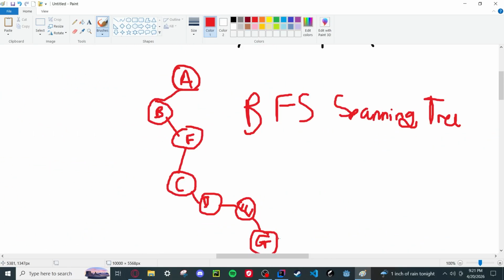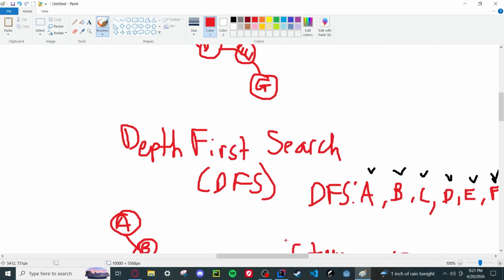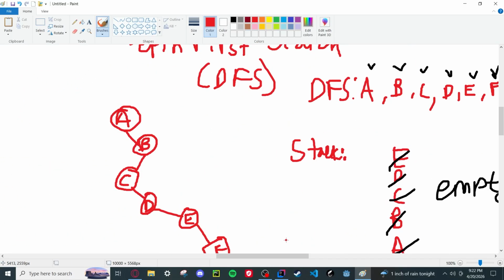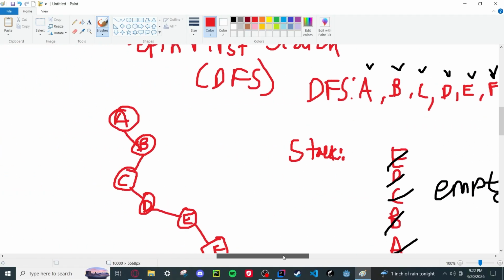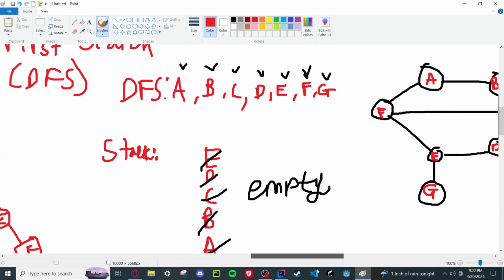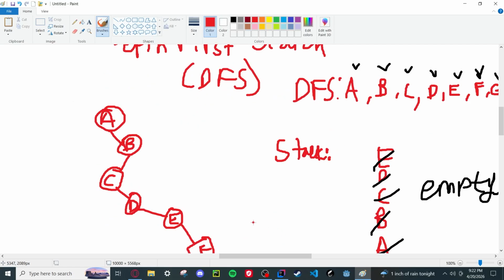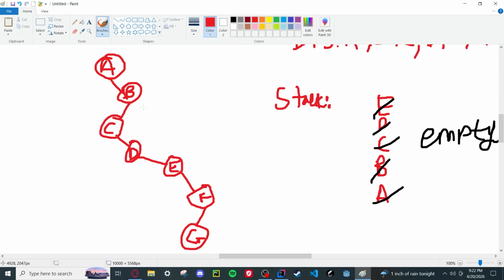I guess it makes sense why it'd be alphabetical. This one wasn't because we went through every node, but this one, yeah, makes sense. It's not always going to be alphabetical though. It just depends on the graph. This one was. It's not a pattern. Just know the algorithm. Anyway, so this is a depth first search spanning tree.